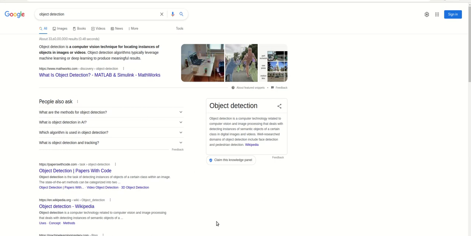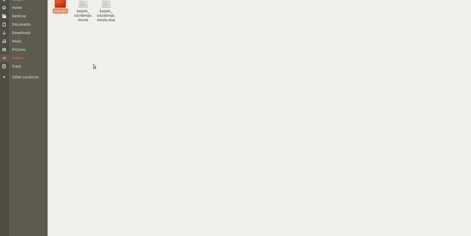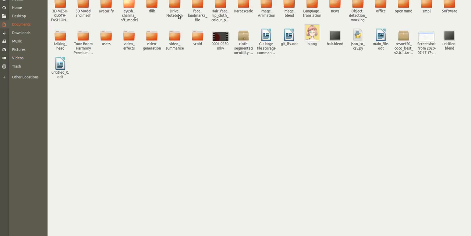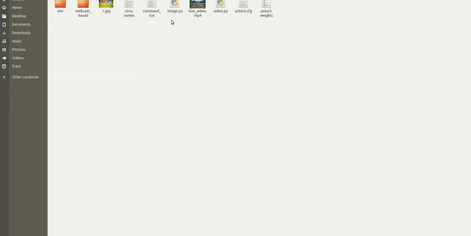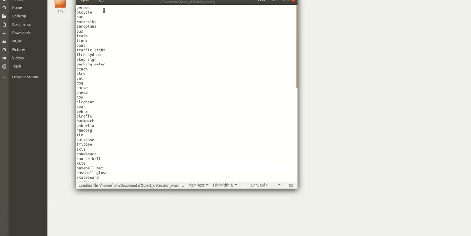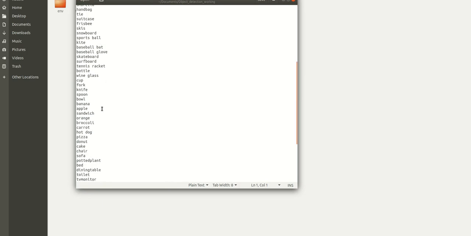It's OpenCV, or you can say computer vision technology, which you can use for image processing. Here I'm using predefined weights of YOLO. And these are the COCO names, the list of objects it's trained on, starting from person to toothbrush.